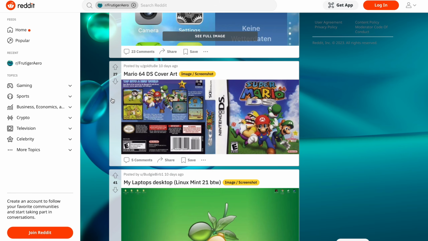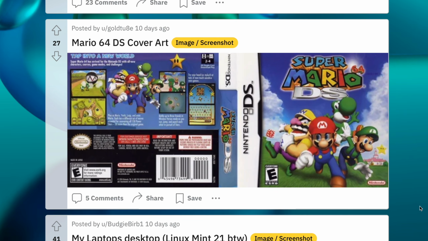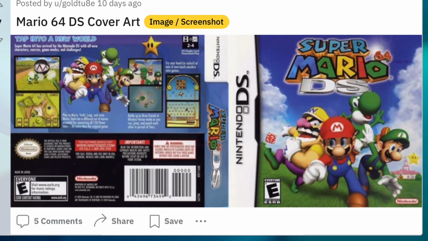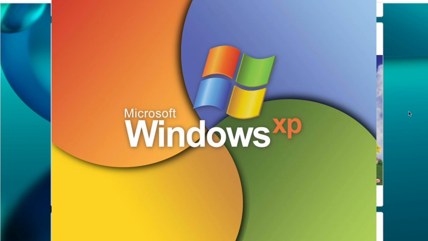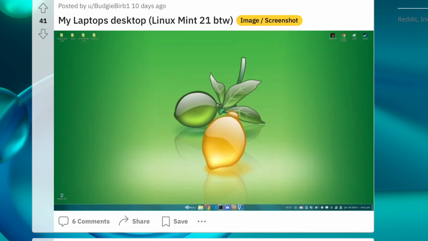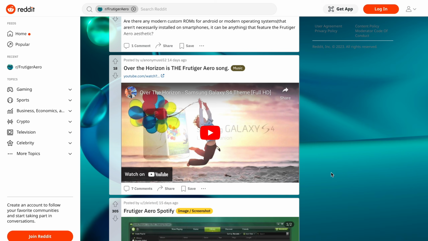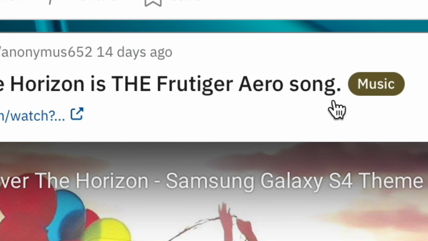So I actually don't think this is really FrutigerAero. This is more Y2K in my opinion. It's definitely a little bit more, you know, Windows XP kind of vibes. A little bit more Y2K. Oh, I've seen this wallpaper before. Yeah, this is a classic FrutigerAero wallpaper. Beautiful. This person here says, Over the Horizon is the FrutigerAero song.